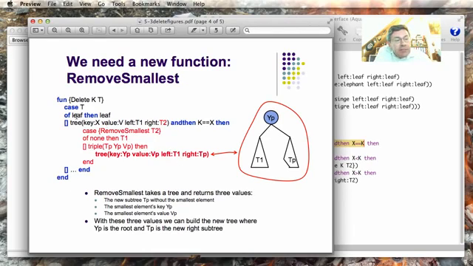So here we go. This is the case that was giving us problems: the case when x and k are the same. Let's say we have a new function called remove smallest that does exactly what we want. It takes a tree and returns a new tree without the smallest element, and it also returns the smallest element, the key and the value, as a triple.